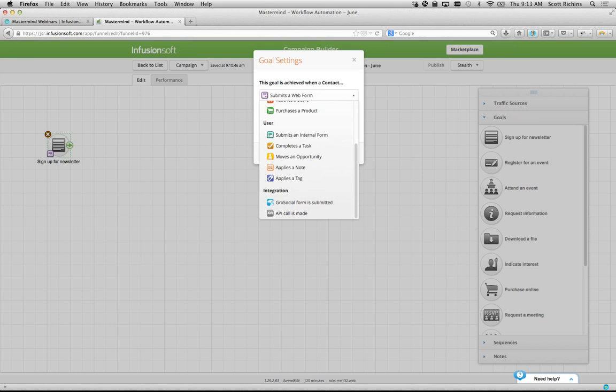So I want you to start thinking about some of these things that you're trying to do on a regular basis. Now, when you've got your mindset there, let's start looking at some of the tools that we have to work with. Like I said, we've got submits an internal form, completes a task, moves an opportunity, applies a note, and applies a tag. What we're talking about here are the specific ways. Goals represent specific ways that we are able to track something occurring.